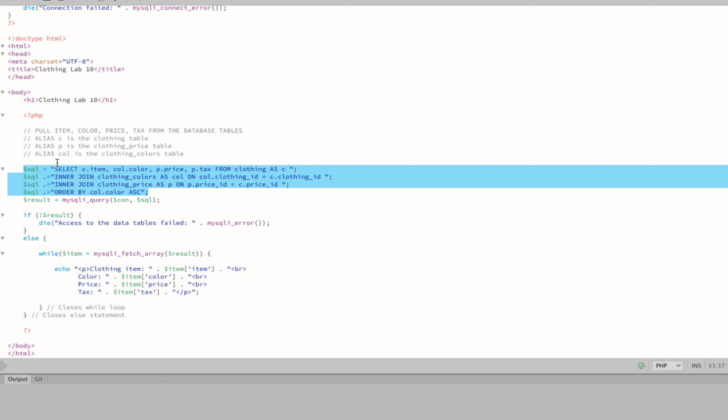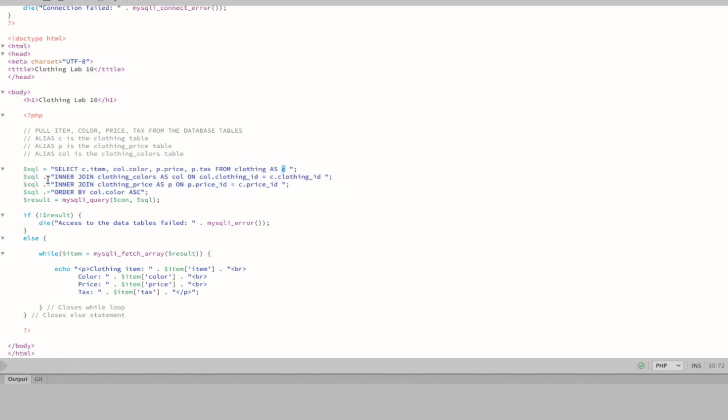And our SQL statement says select the following columns, item, color, price, and tax from their respective tables, but we start with from the clothing table. Then we join in by using an inner join our next table. And our next table in this case happens to be our clothing colors table. Then we do the same thing again and we do an inner join again, but this time we bring in the clothing price table. Finally, we order it, and what we ended up with in our result was we ordered it by the color name that is listed in the color column.